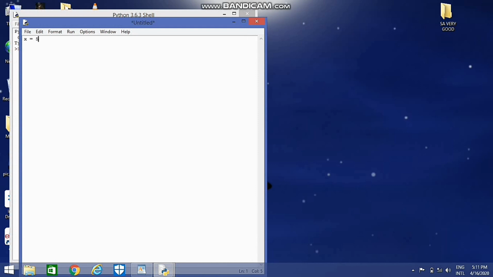I have opened the shell and a new file. You can see I have taken x is equal to 5. So here 5 is an integer. You can take positive as well as negative integers. Another one is y is equal to 9.789, which is a floating point number. That means a number that contains a point.